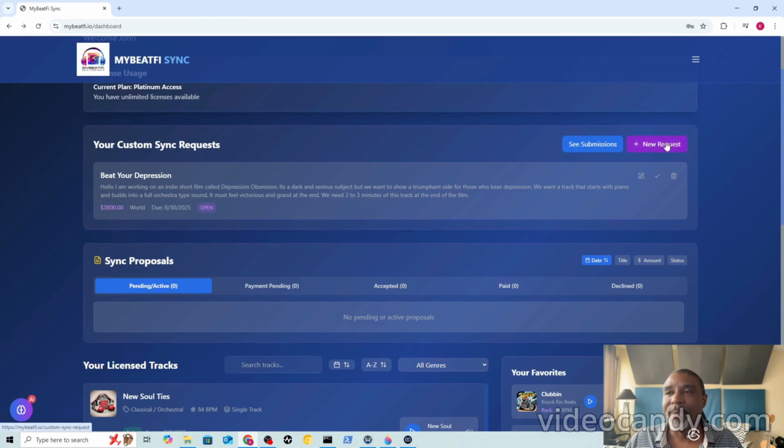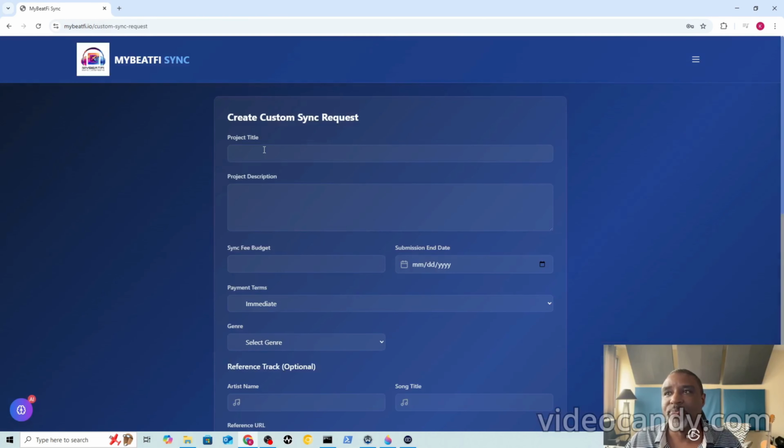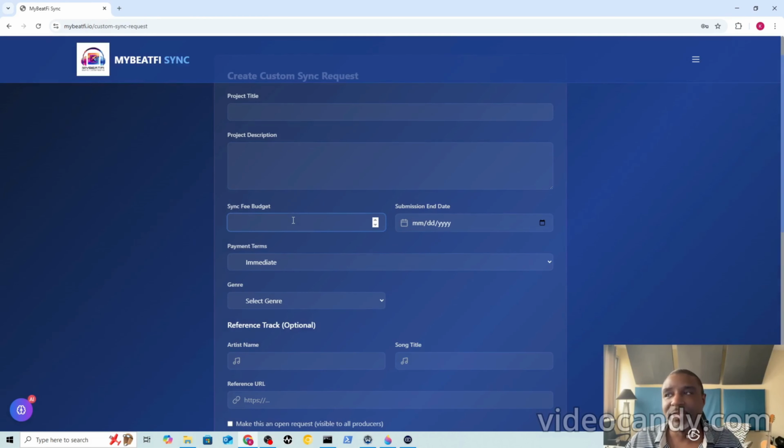If you want to make a new request, you just hit the new request button, project title, description, the budget for the sync fee, what the submission end date is. Remember, these are shows, these are films, these are individuals with podcasts. They have an end date that they got to be in production by, and they got to have all the information. So it's like, okay, you can submit up to this point. After that, no more submissions.